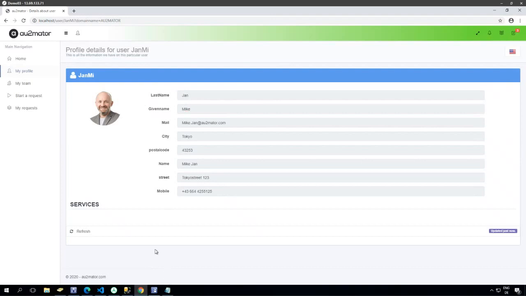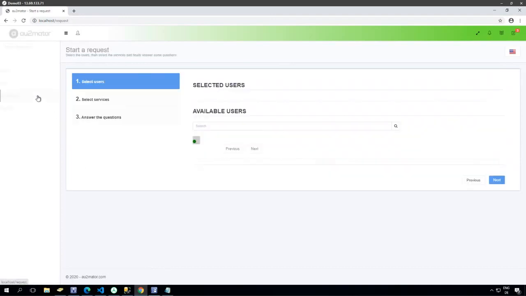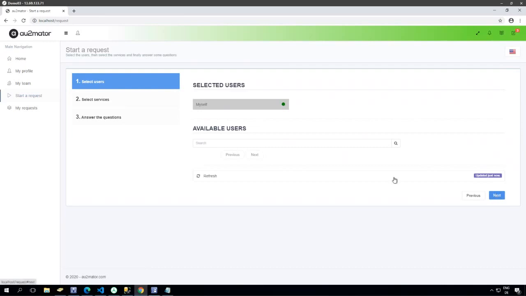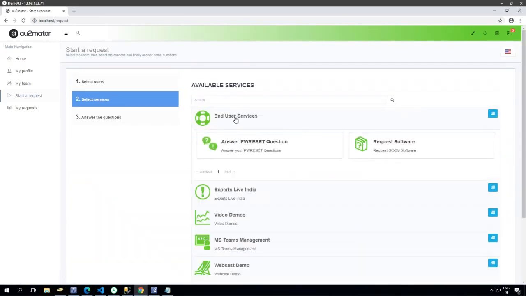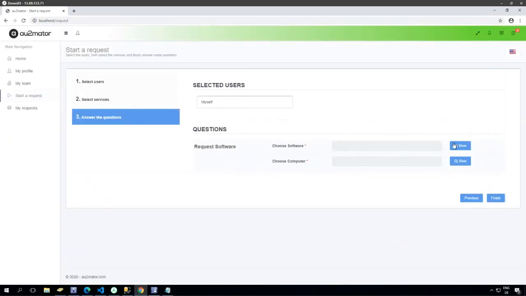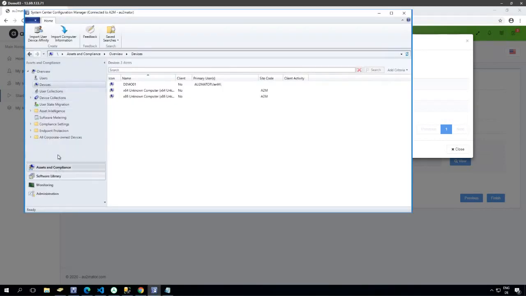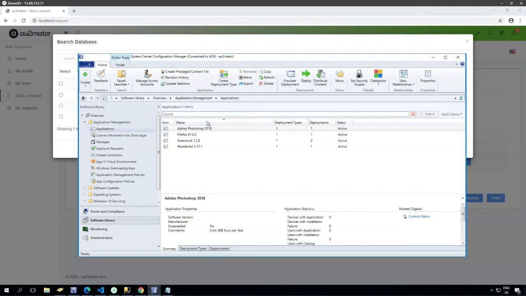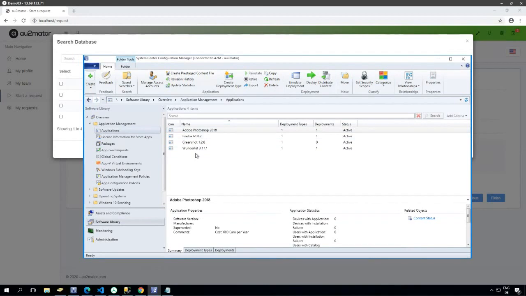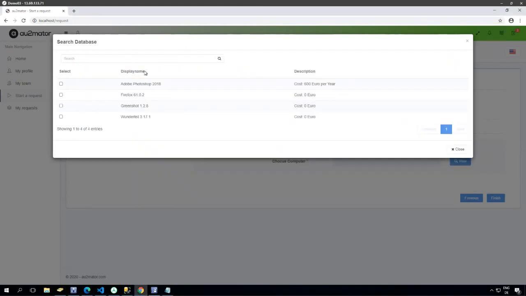Because why? We want to show you how the end user can use it, for example, to request a software. So we have some end user services, which is called request software. And here the user can select a software. And maybe you're wondering where the software list is coming from. It is live from your, in this case, our SCCM. So we created some applications. As I said, it's just a demo environment, so we have just a few. And this list is live from SCCM and will be provided to the end users.